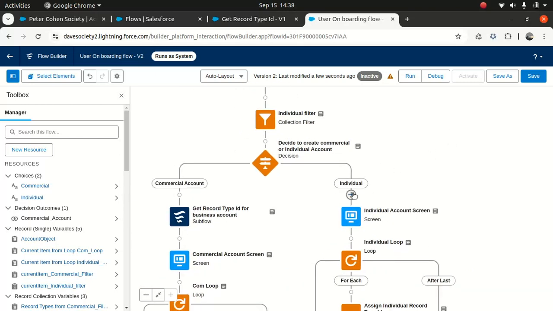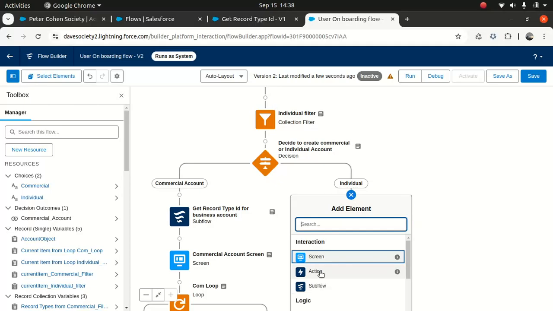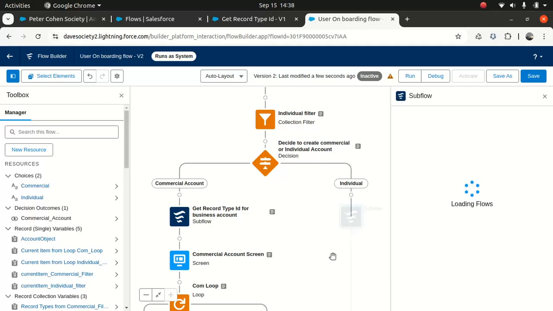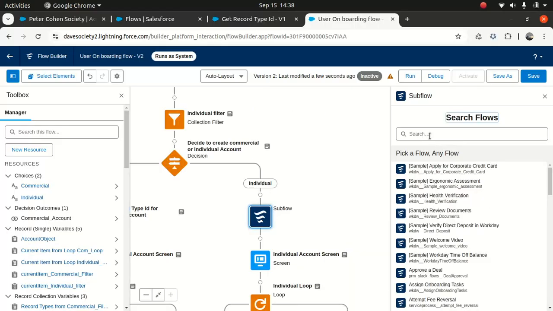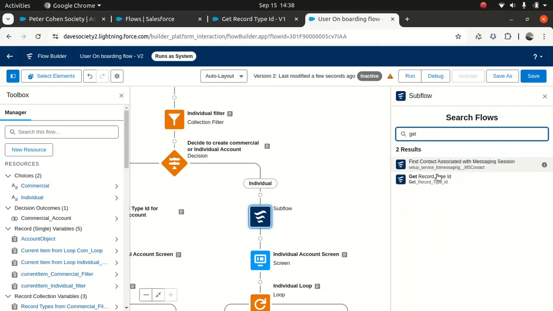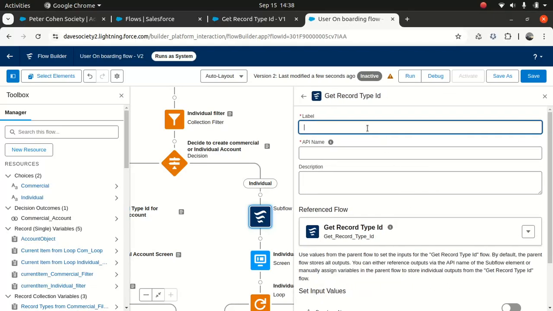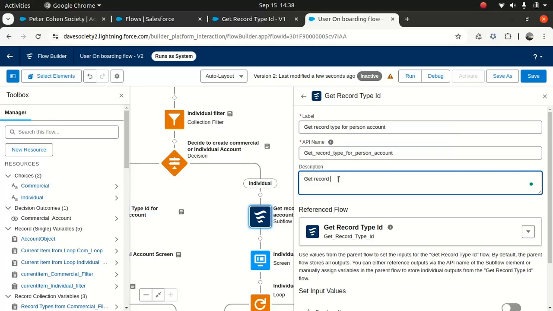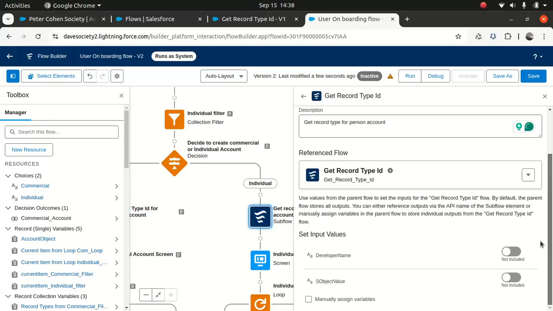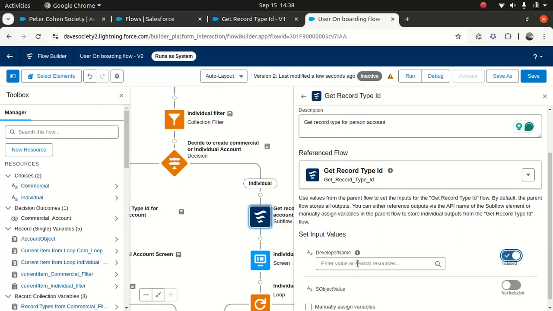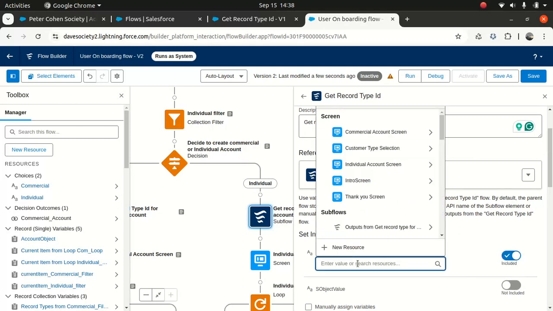Now, subflow, get record type ID. Get record type ID, sorry, for person account. Get record type for person account. Obviously, I need developer name. What's the person account?